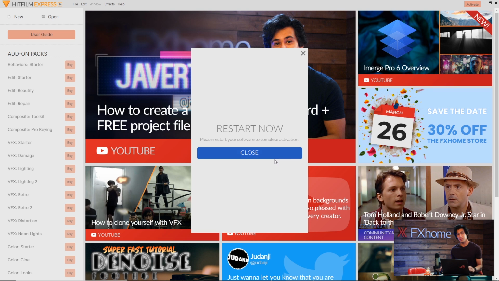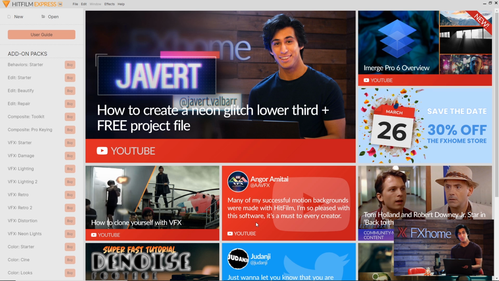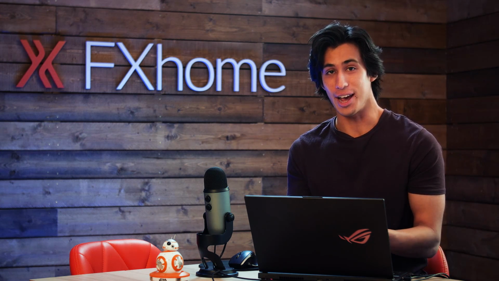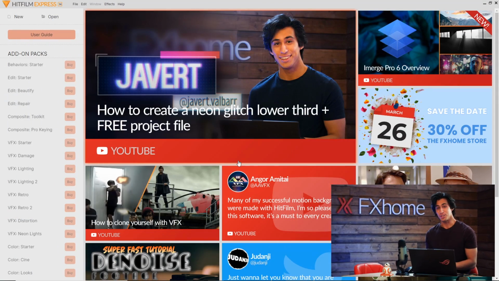Restart the software to complete the activation. Once it reopens, you now have HitFilm Express downloaded, activated, and ready to use. Now that we've got the software downloaded, we can actually start using it.